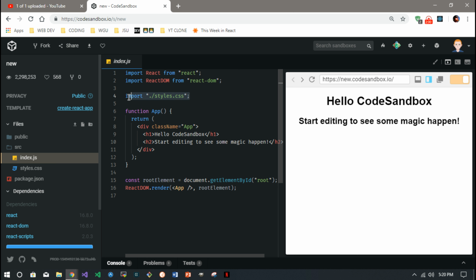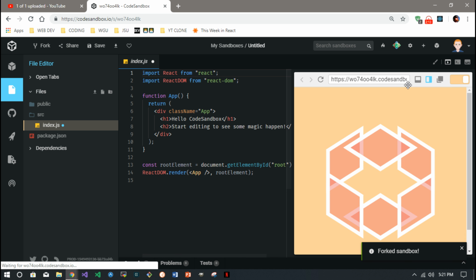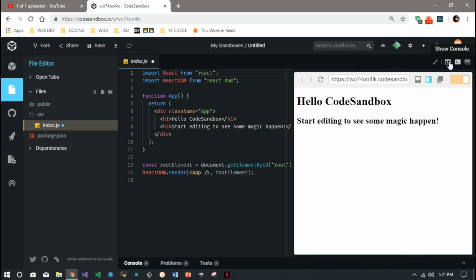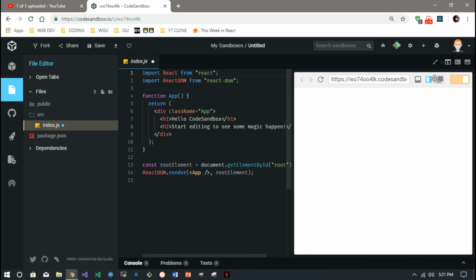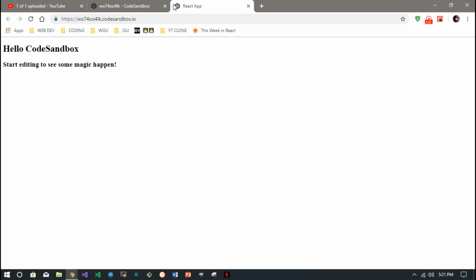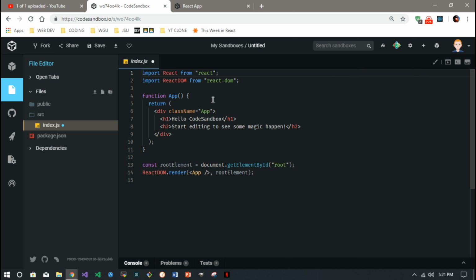So I'm going to get rid of this styles file first thing, and delete that real quick. And I'm going to close the browser. I'm going to open the browser and make it its own window, and then close the browser over here so we can see the code better.